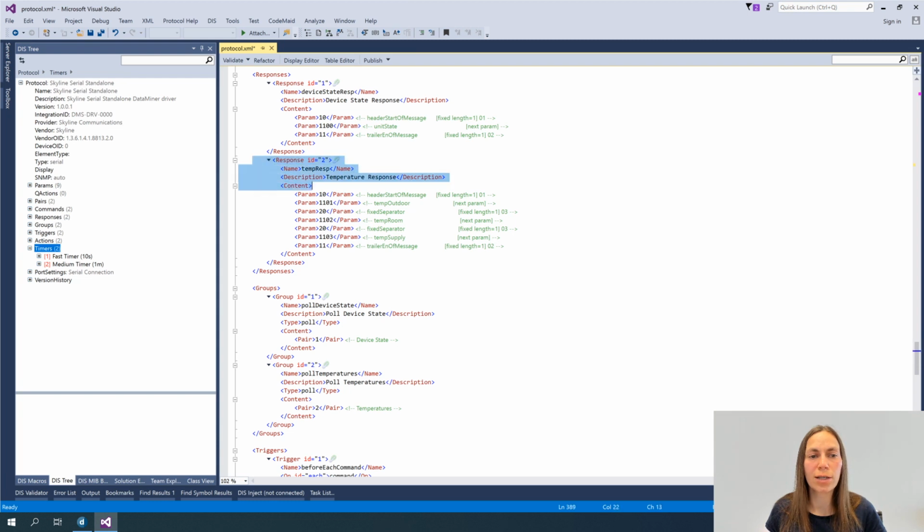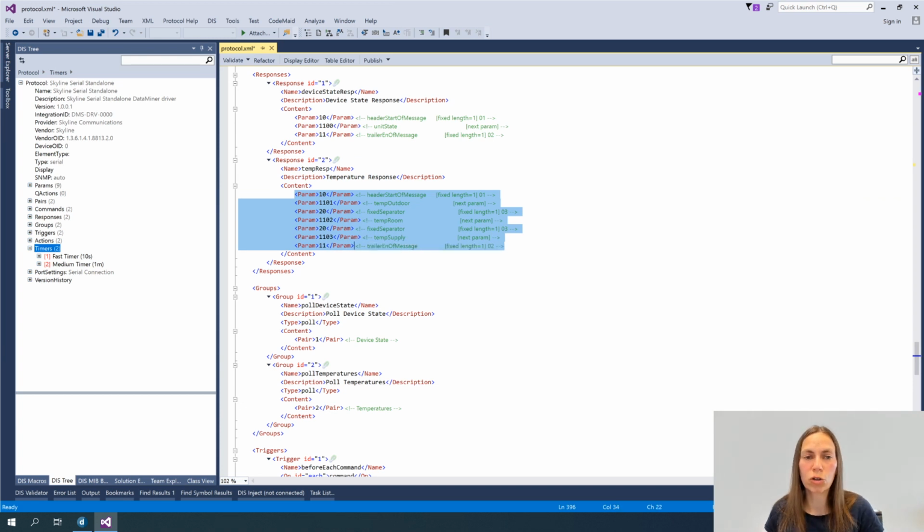Let's first have a look at the response definition. So again, I have a unique ID, I have a name, I have a description, and in my content, I have a set of params. This is how it should look like. So very similar to my command. Let's have a look at what we have. We have here a header. We've seen a header in the command already. It's very similar. And then I have my temperature outdoor.